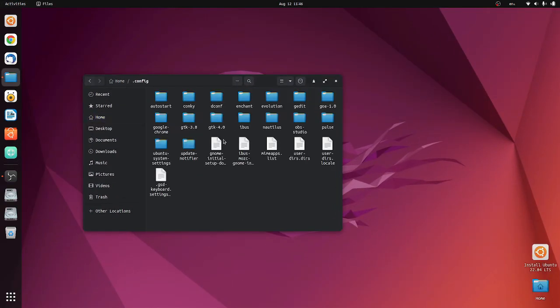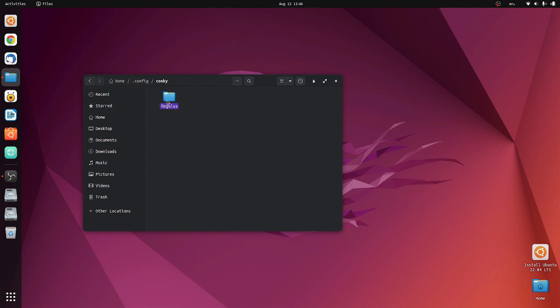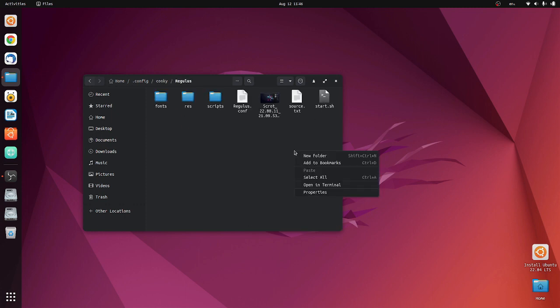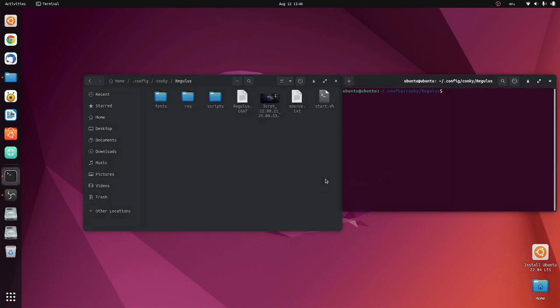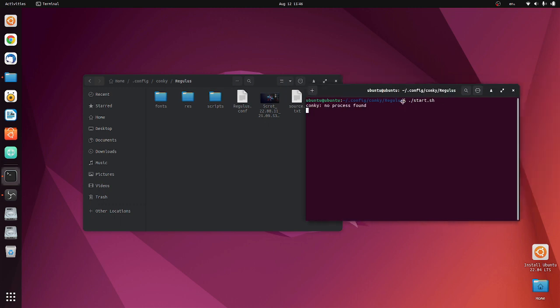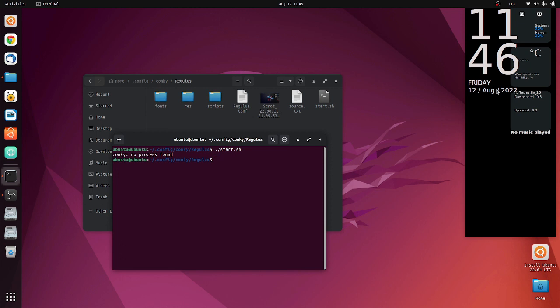Get back to .config/conky/regulus and right click, open in terminal, ./start.sh, and that should start the theme. But you see, you don't have the fonts installed, so it looks really bad. So we'll just killall conky.